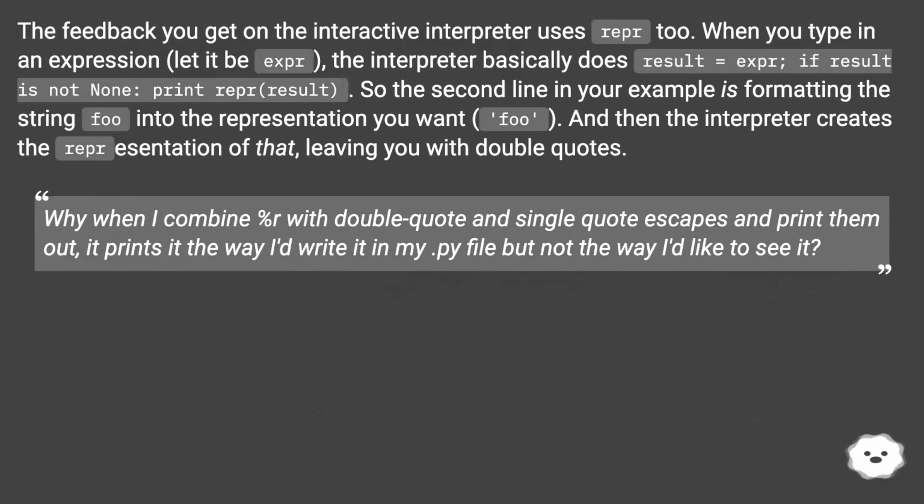The feedback you get on the interactive interpreter uses repr too. When you type in an expression, let it be expr, the interpreter basically does result = expr; if result is not None: print repr(result). So the second line in your example is formatting the string foo into the representation you want, 'foo'. And then the interpreter creates the representation of that, leaving you with double quotes.